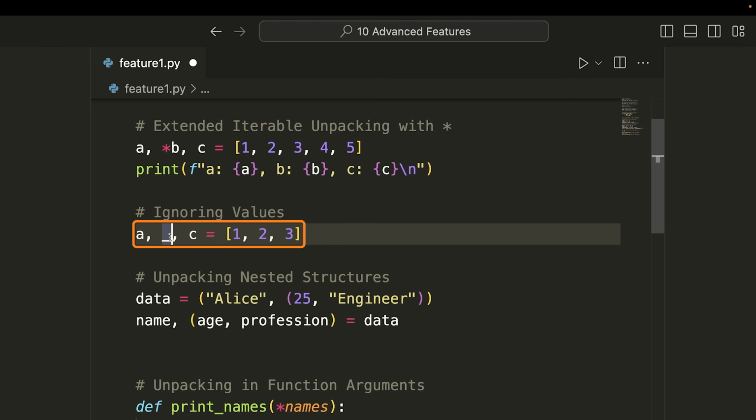Now we could put this in any order that we want, and we could use it multiple times. So I could say underscore, underscore, comma c, and then c would simply be equal to 3. And you can see why we need to use that in this case in order to unpack this iterable if we just want to grab value c.